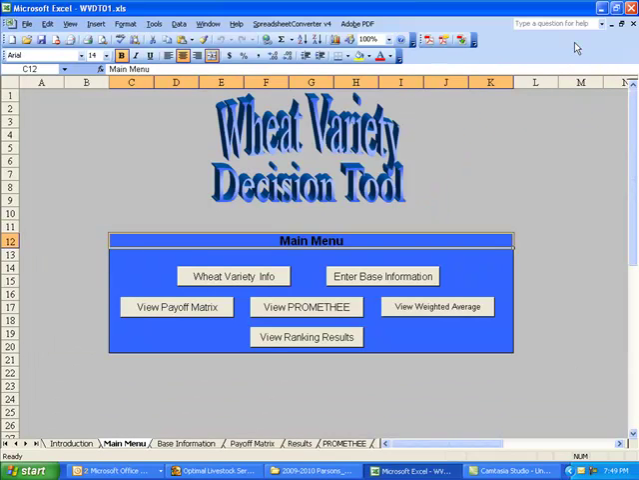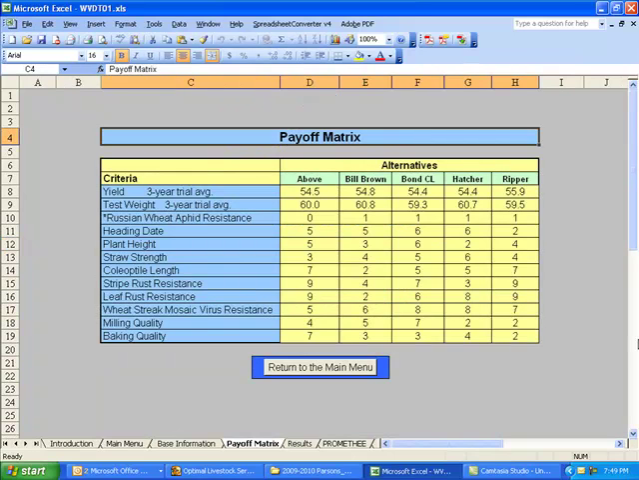Now it's time to finally look at the varieties that we want to compare. Let's do this by clicking the View Payoff Matrix button. I've pre-populated this with the 5 varieties above, Bill Brown, Bond CL, Hatcher, and Ripper. And you see the data attached to each of these varieties in the columns below.